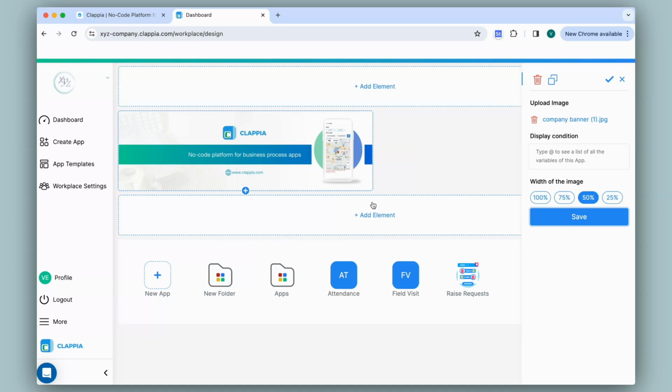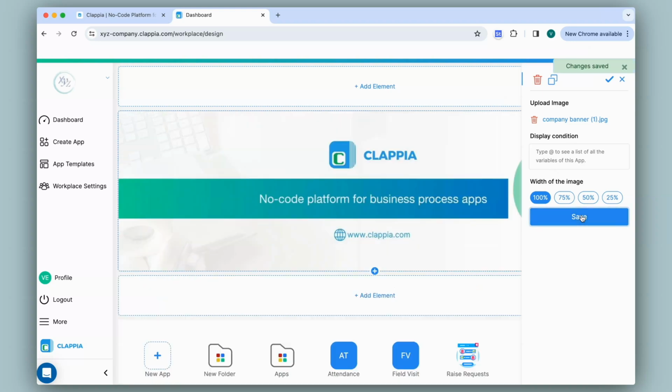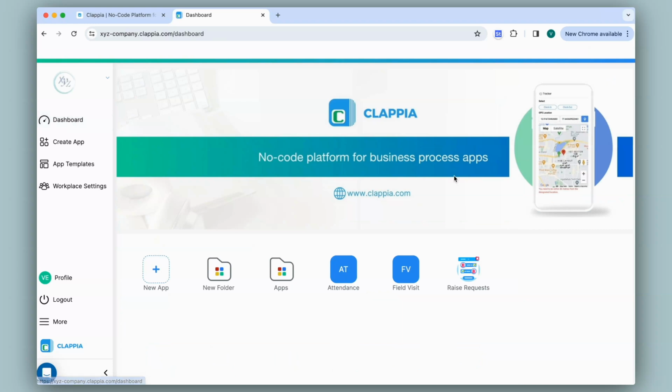Now as you can see over here, this image is only occupying half the width of this web page. So to increase it from left to right completely, I can change the width of the image over here. So let's say I change it to 100% and click on Save. Now it occupies the full width. So if I go back to my dashboard, the image now appears over here.